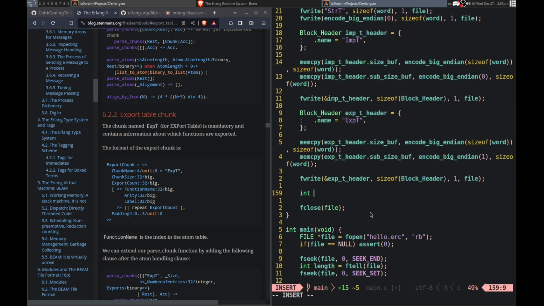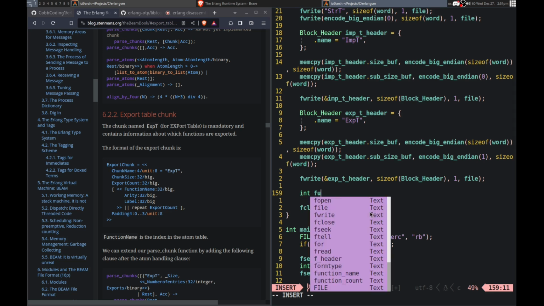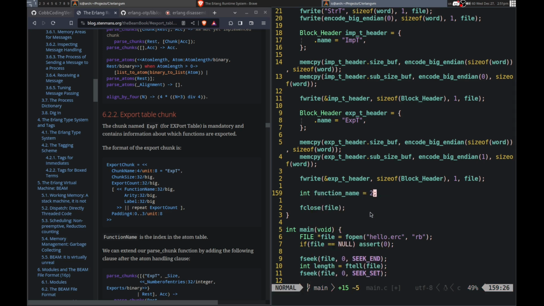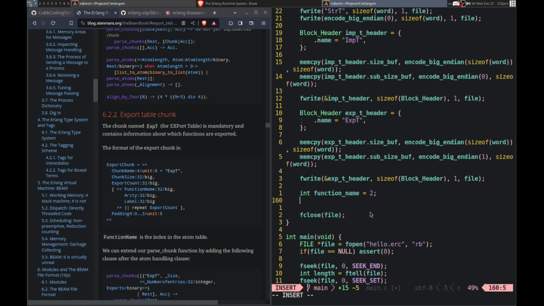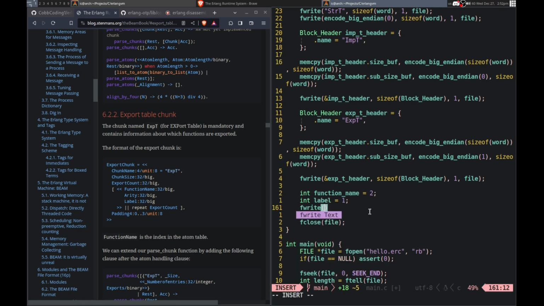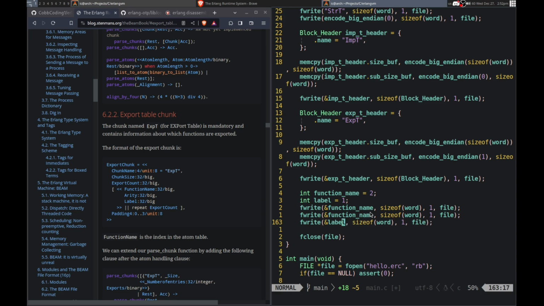So I just use an int function name, and I'll set it to 2 for now. It might be wrong. And then the arity is just gonna be 0, so I'm not gonna worry about that. And then the label, it'll start at 1. And then I can f-write this whole thing basically. So we can put the function name, size of word. That is gonna be the size of it. 1 and 5. Do that as well. The label goes last. Yeah, and they're all that.